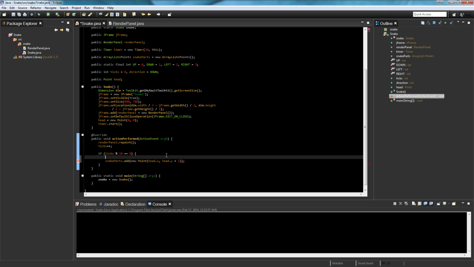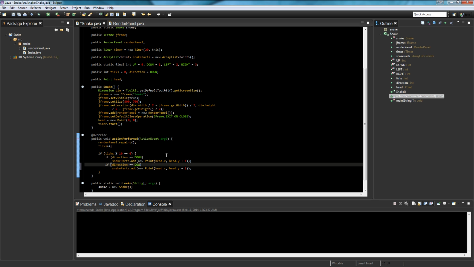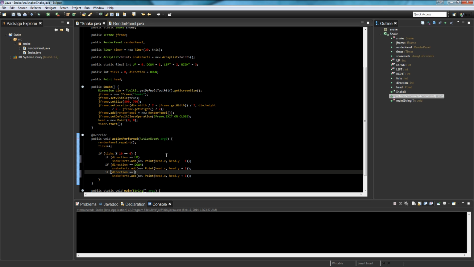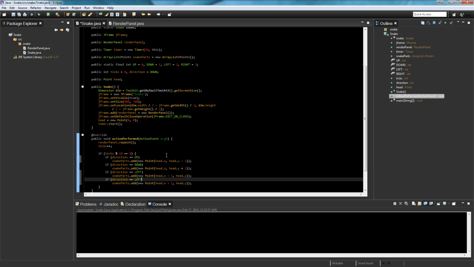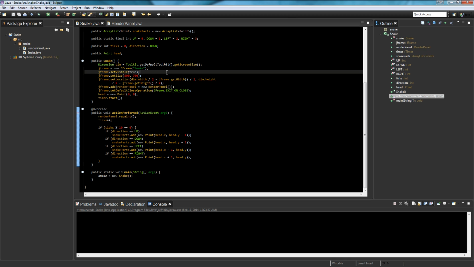One thing we're gonna have to do here: if direction equals down, that's what that's gonna be. I'm gonna do up first, actually, because that's how it is up there. Left here, so that means we're subtracting 1, and right. And now we're adding 1. Okay, so that is that.